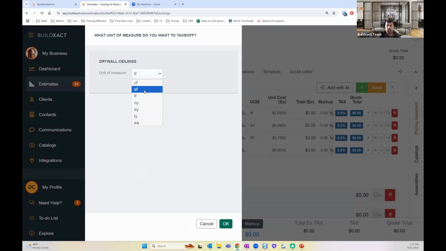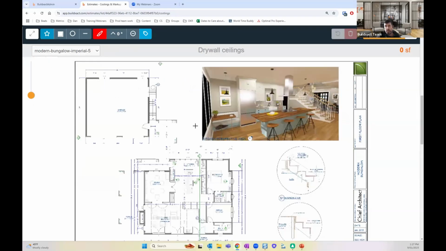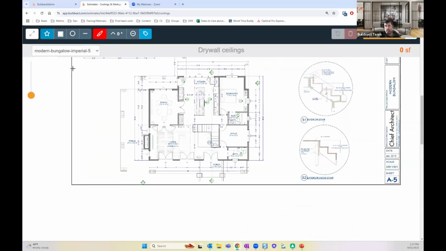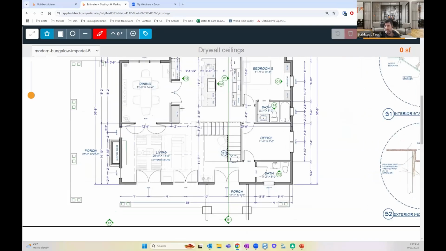I generally start people off with square foot. Once you've mastered that, there's a lot of similarity in the way they all work. So start with one, figure it out, and then move on to other types as you need them. So if I was doing a square foot for the drywall ceiling, I'm going to go, and you can see pretty quickly why I like naming things. It's just quicker to find.